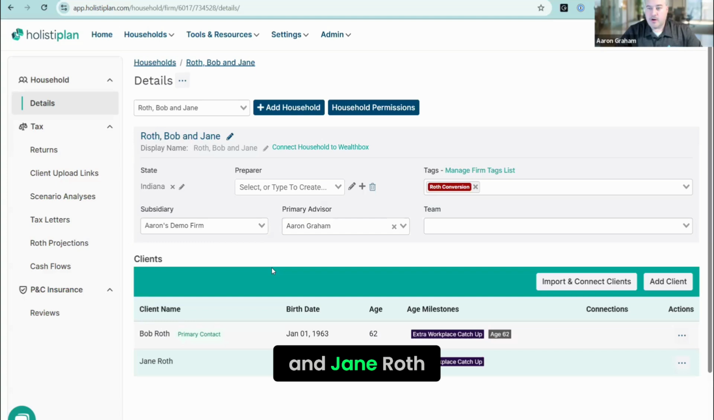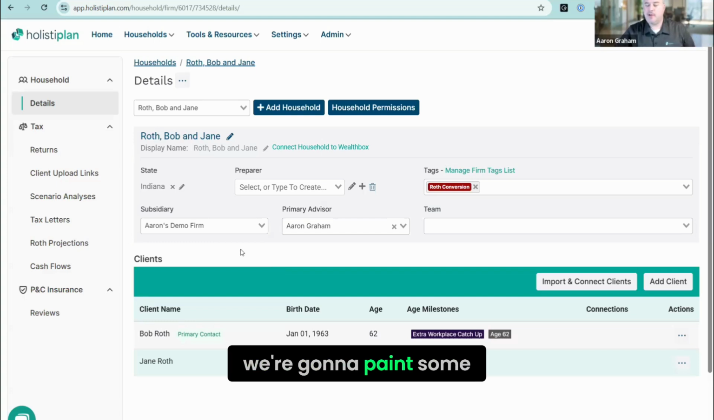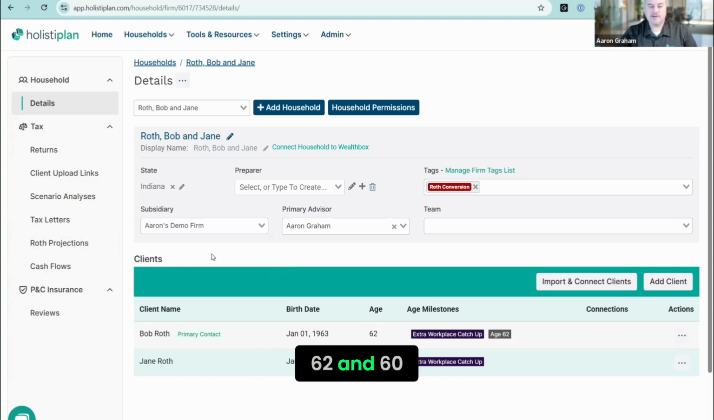Here we have Bob and Jane Roth, an allusion to Bob Ross. We're going to paint some happy little Roth conversions here today. So inside the household screen we have Bob and Jane Roth, 62 and 60.